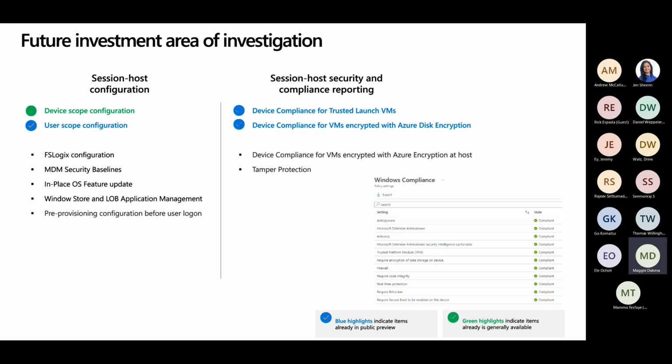On the configuration side, as we shared just a few minutes ago in the previous slide, the device scope configurations are generally available. User scope configuration is on its way to be generally available later this year. We have also touched a little bit on FSLogix configuration and MDM security baselines, which are coming up again within this calendar year. In addition, we are investigating some new areas of investment for next calendar year.